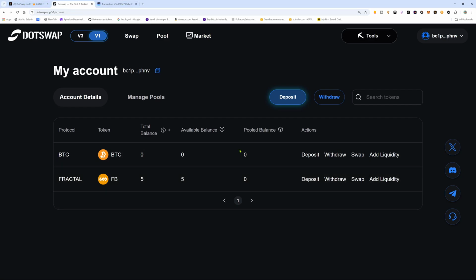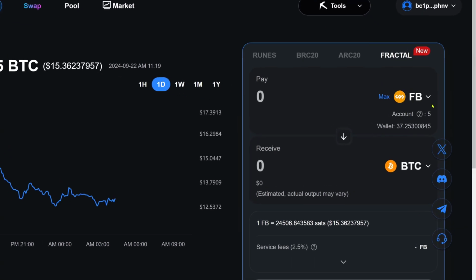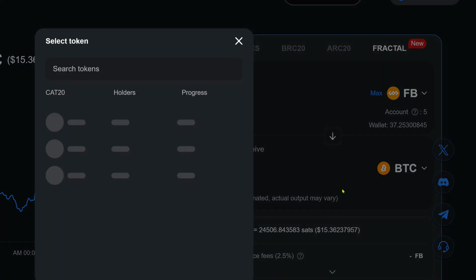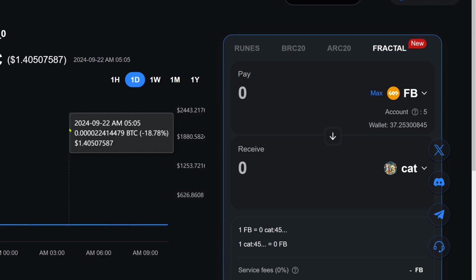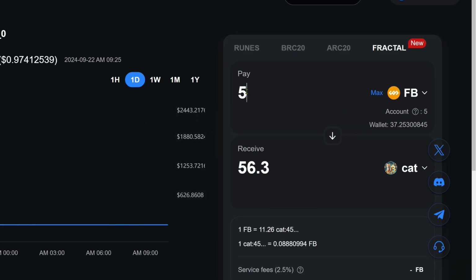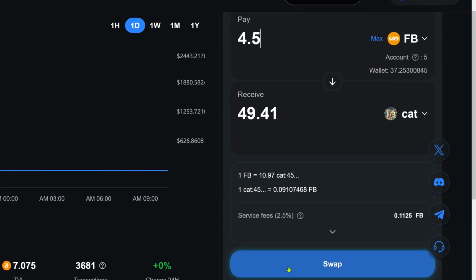Okay, so let's just click the swap button. And there we go. So I have FB right here, and I want to swap it for CAT. Okay, I'm going to go max and see how that works. So it says 5. You know what? Let's just go 4.5. Okay, I'll just do that. So 4.5 will get me 49.4 CAT. Let's go ahead and initiate this swap.